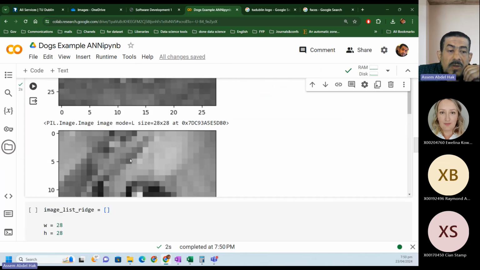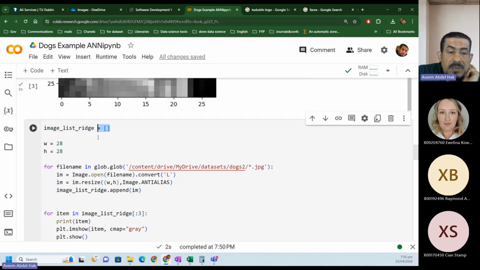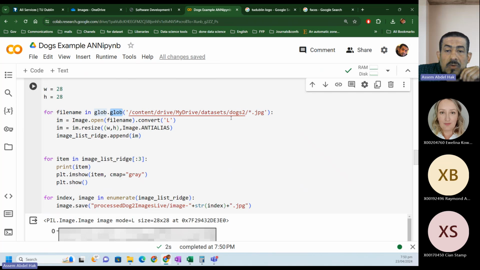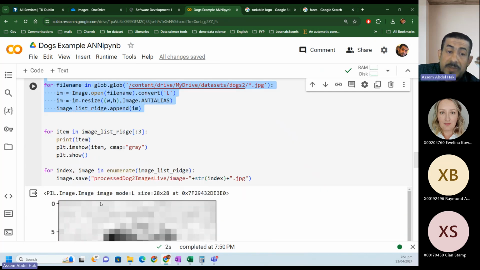Let's do the same step with the second one. I name it image list range empty and look in dogs2 for any image with this extension, with this format, convert it to grayscale, and then resize it and append it to this list. Our job is done, guys. But just for the sake of seeing what happened, please show me the first three. And after you show me the first three in grayscale, put it in this.